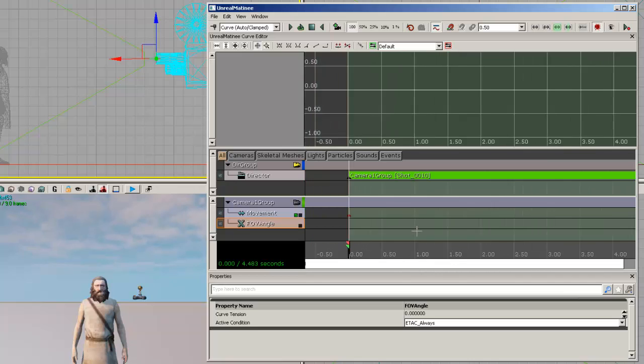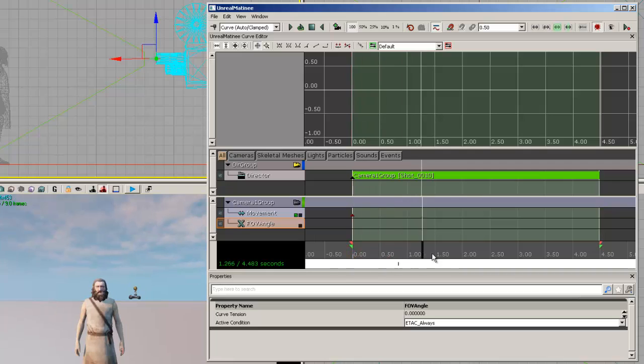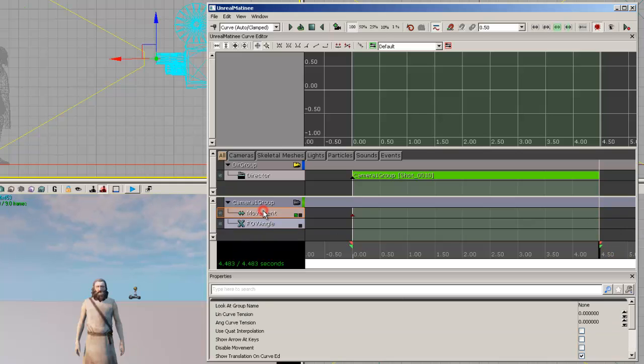Now, zoom that out a little bit with the wheel, and now I think I can just go to my next key here, or to the end of the animation, and I'm going to hit this little set key button, and oops, you know what? I did it on the wrong track, so I'm going to undo that. With this selected, if I right click, say delete. I don't want to put it on the field of view. I want to put it on the movement.